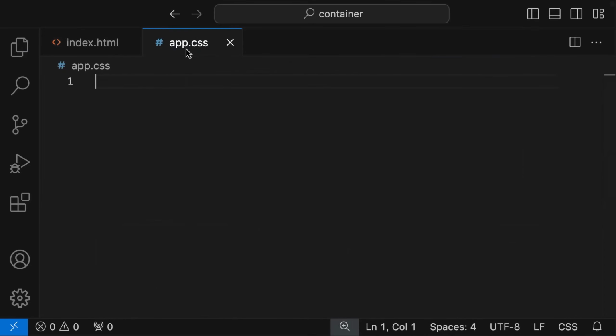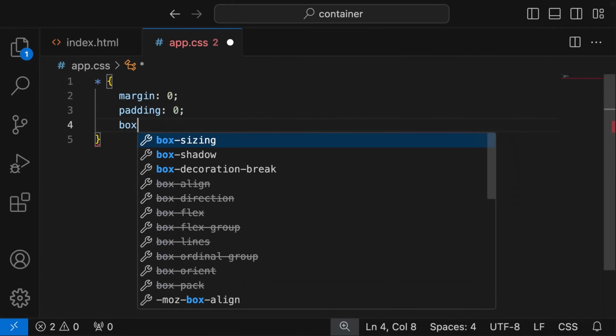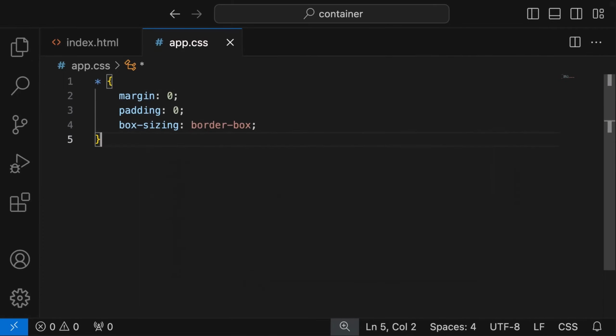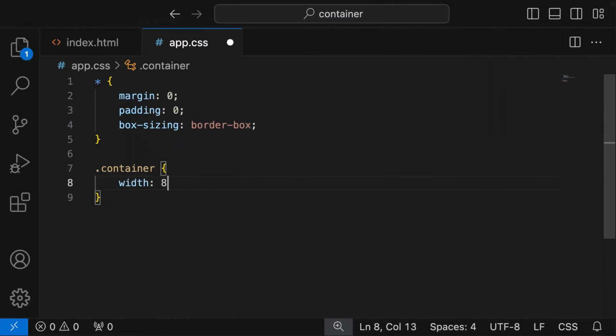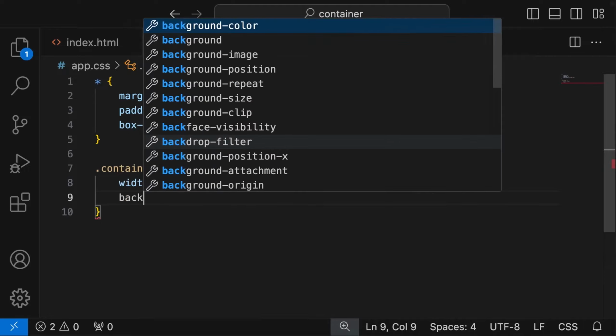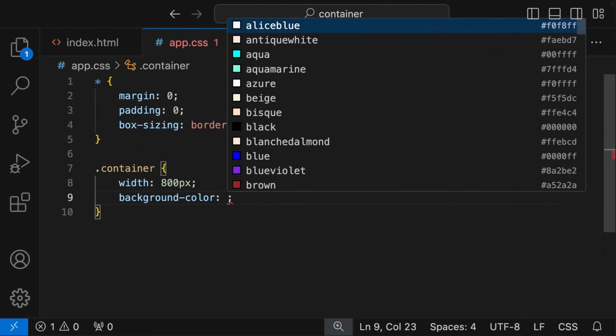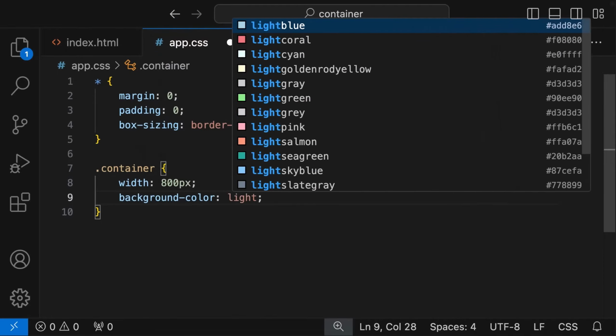Let's head over to the CSS. The first thing I want to do is our CSS resets, which we learnt about earlier. I'm going to add a margin of 0, a padding of 0, and set box sizing to border box. Let's now grab our container element. I'm going to give it a width of 800 pixels. I'm going to give it a background color so we can better see it. Let's give it a value of light blue.